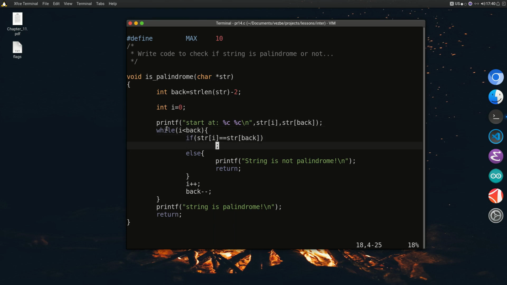If they're equal, okay, do nothing, just continue. But if they're not equal, just print the string is not palindrome and return. Of course, increment i and decrement back. And in the end, if you come over here, the string is palindrome, display that and return.